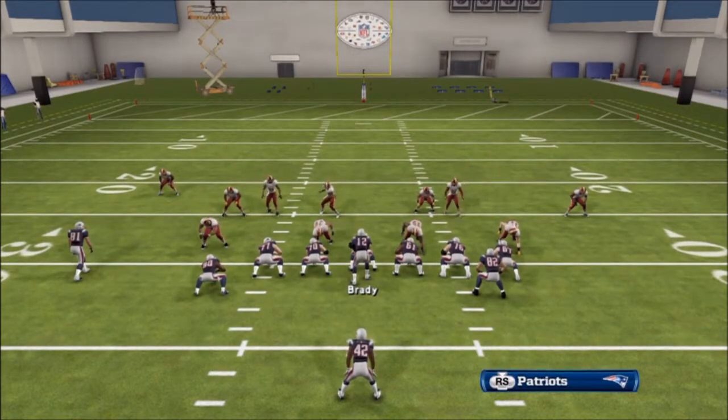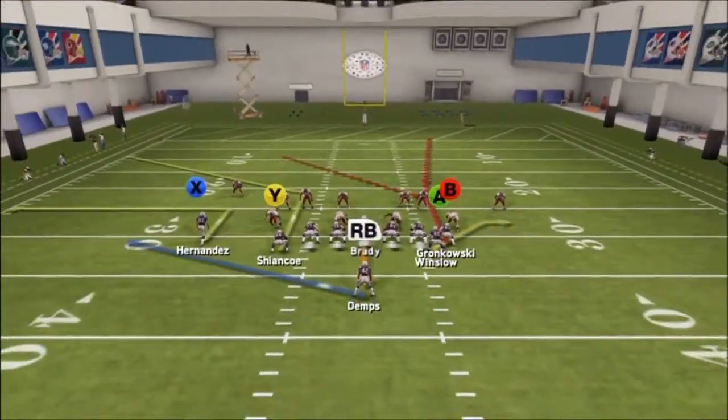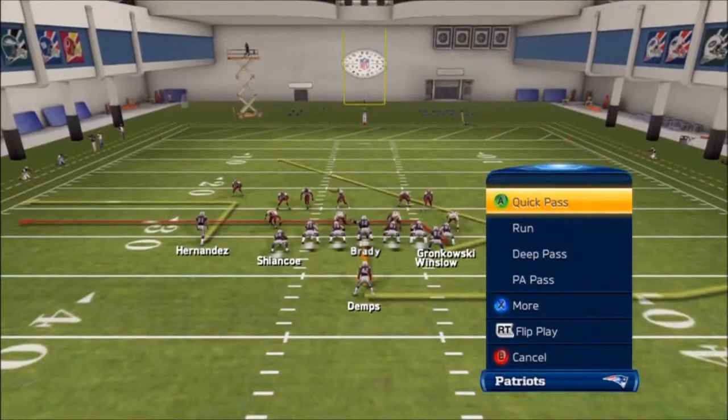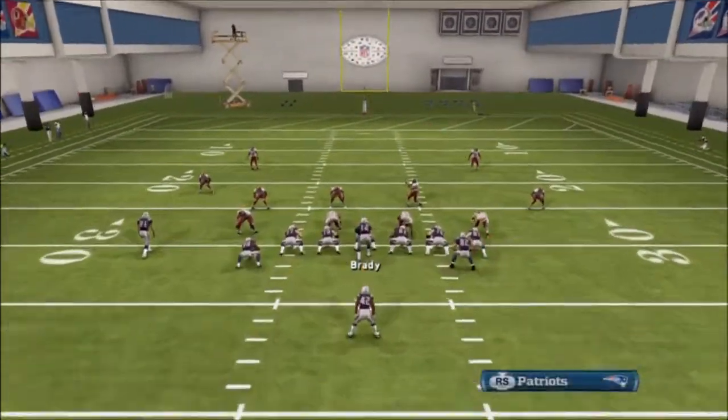Now, over on the left, we have a little out route. That's great if they're playing, like right here is cover 0. I probably could throw that out route if I so chose. Or, anytime they're in cover 1 or anything like that, that little out route is nice.